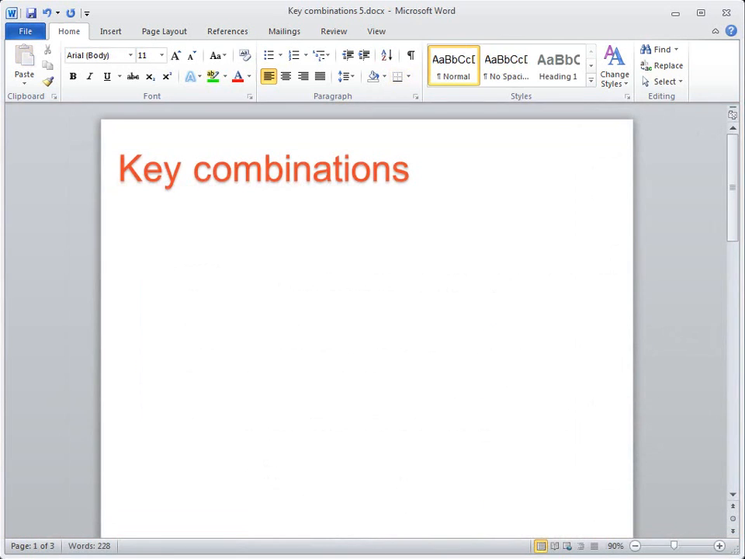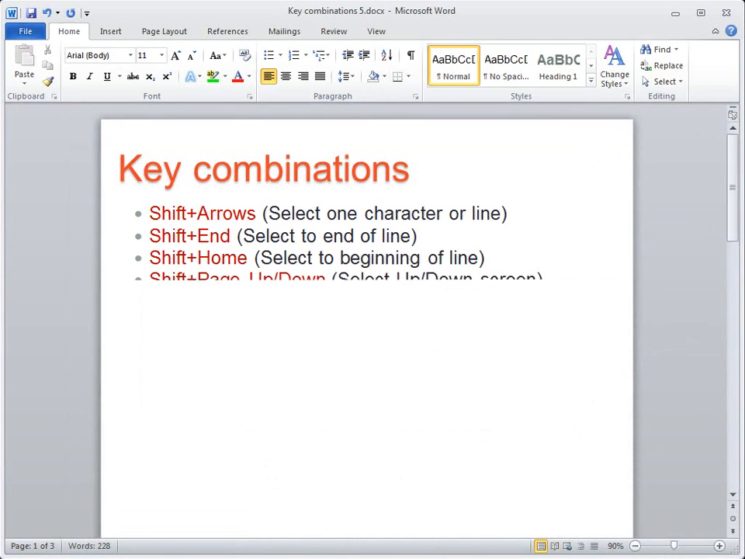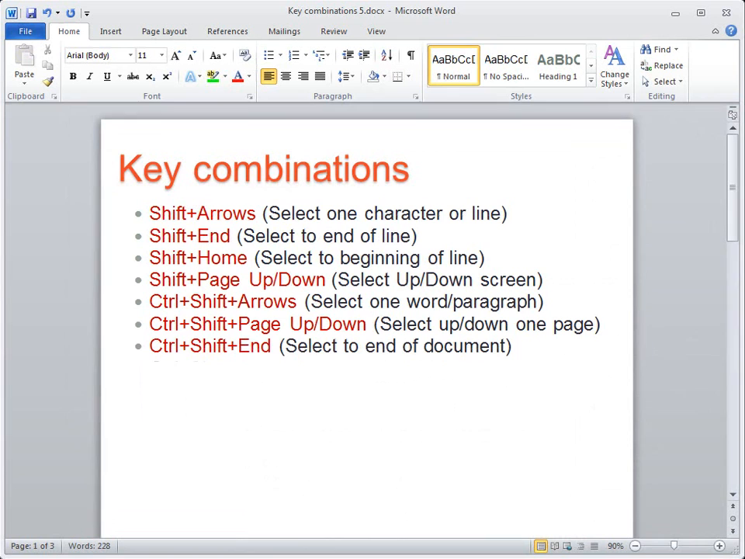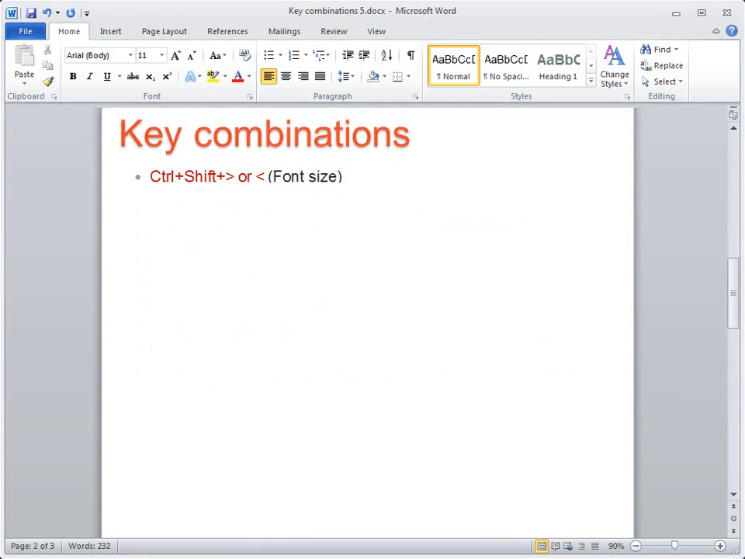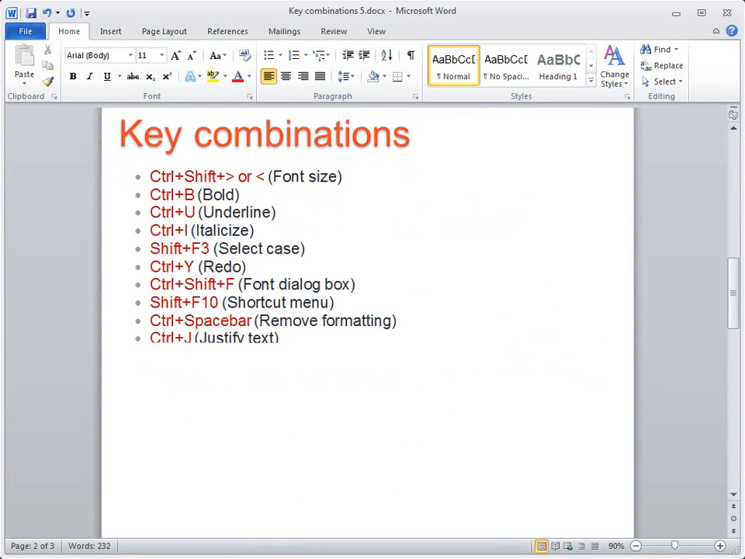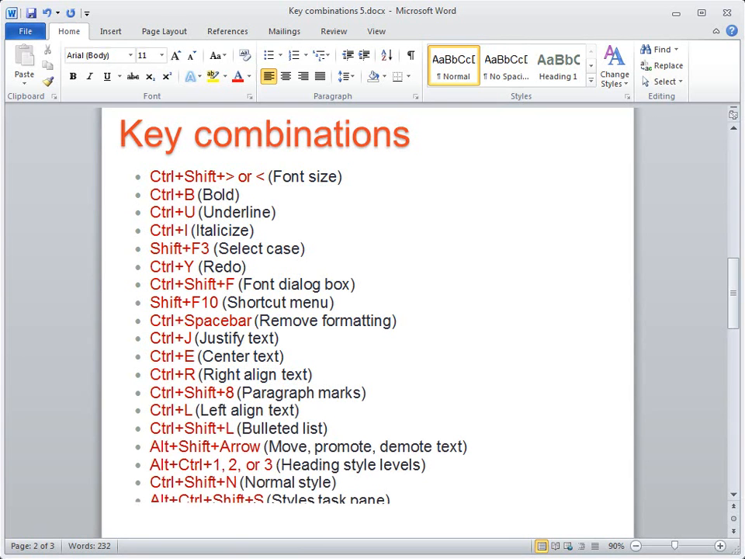These are just a few of the many key combinations that you can use to work faster with text. With these shortcut keys and the others you've seen in this course, you can do just about anything in Word without the mouse. There are just a few more key combinations that you should know about. Click Next to find out.